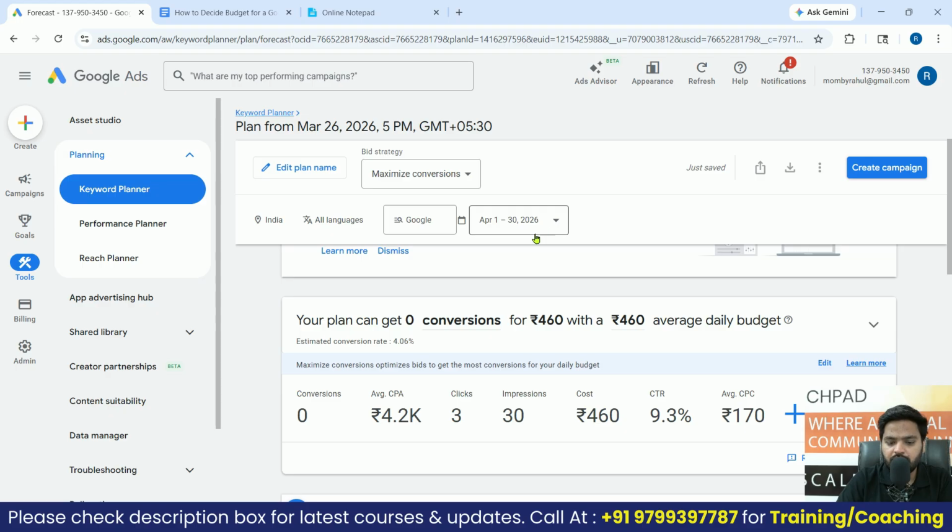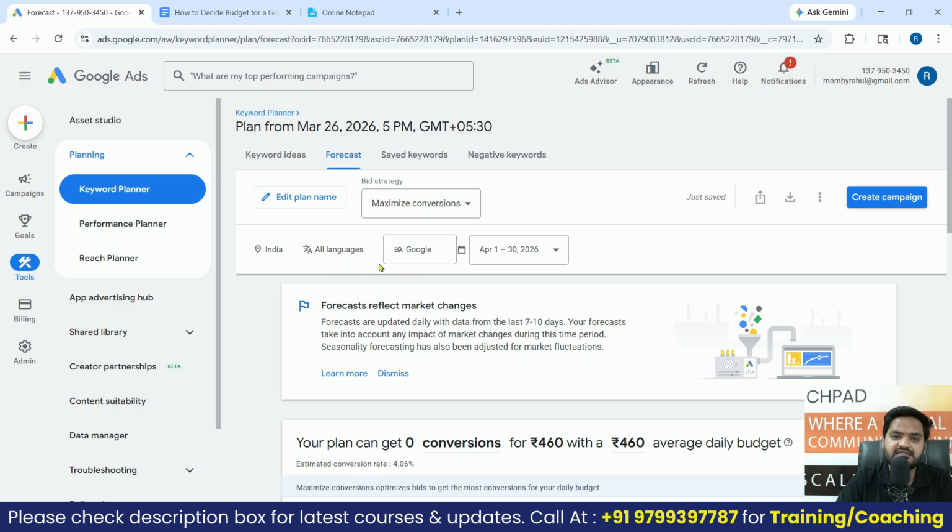Now if you click on this forecast, and if you scroll here, now you can see for the next, let's say, 1 month, what will you get. If you are, let's say, planning a 460 rupees daily average budget, then your CPA will be around 4.2k. You will get 3 clicks, you will get 30 impressions. So this will give you an idea that based on what budget, how much data will you get. But for this, you have to put the right set of keywords.